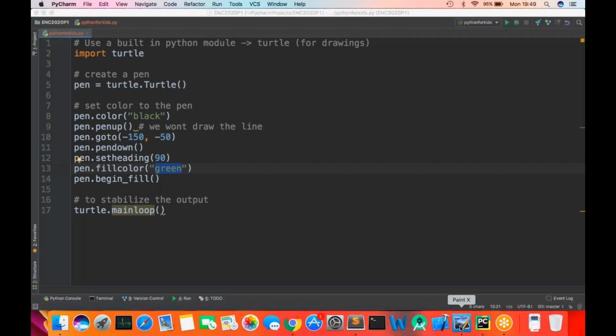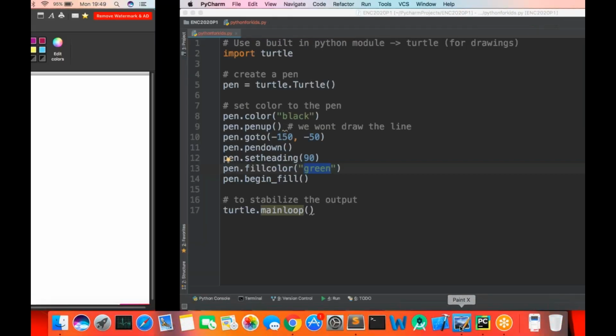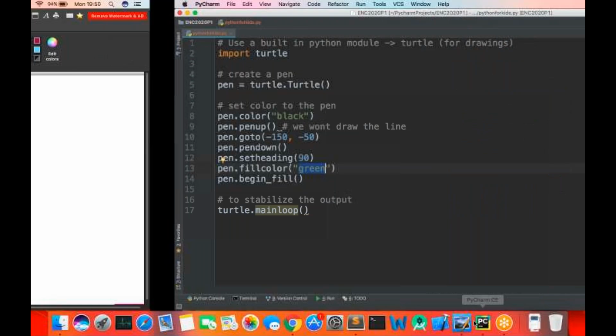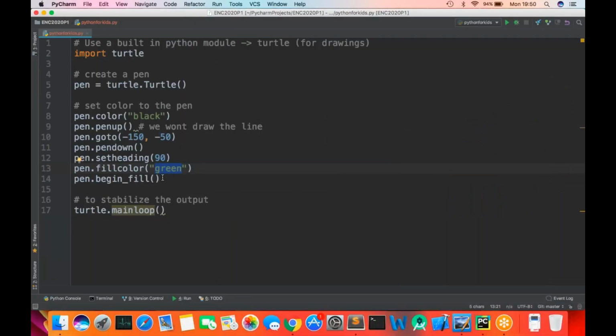Remember in your Paint, when you used to choose a color from here, that is like picking the fill color. But then when you drop the color here, that's like begin fill. So guys, coming here, begin fill. You start filling up the color, and my pointer is basically heading up at 90.